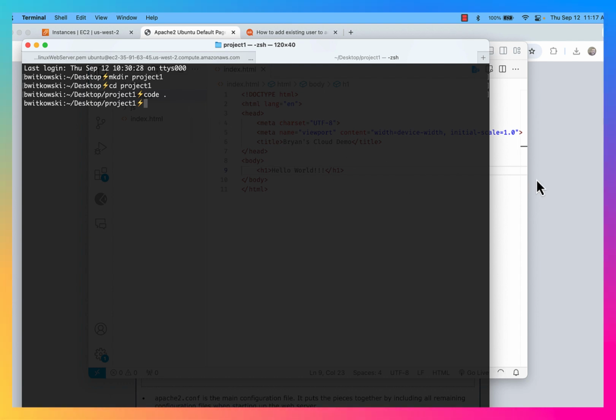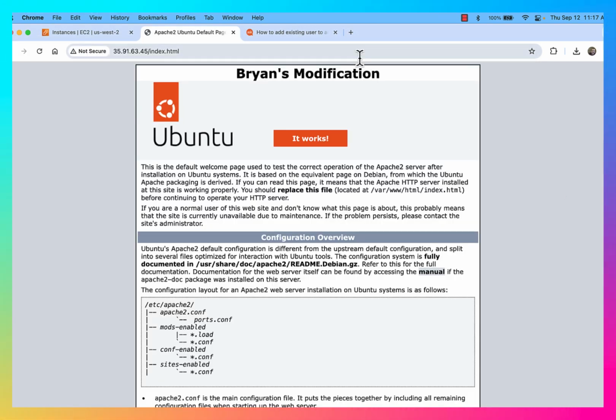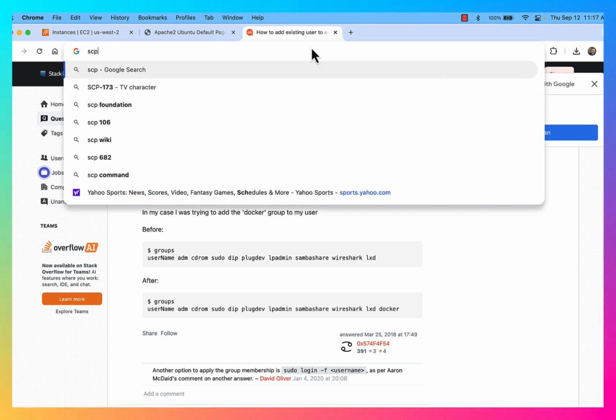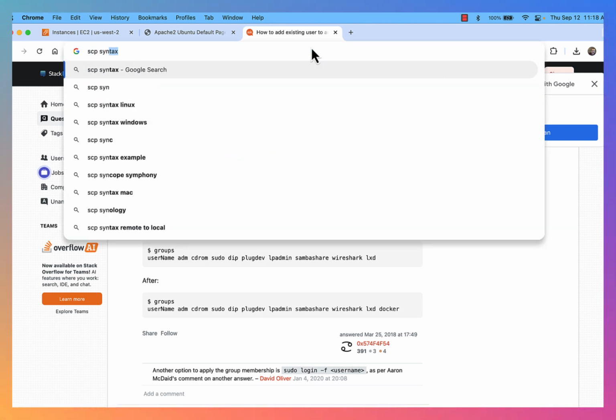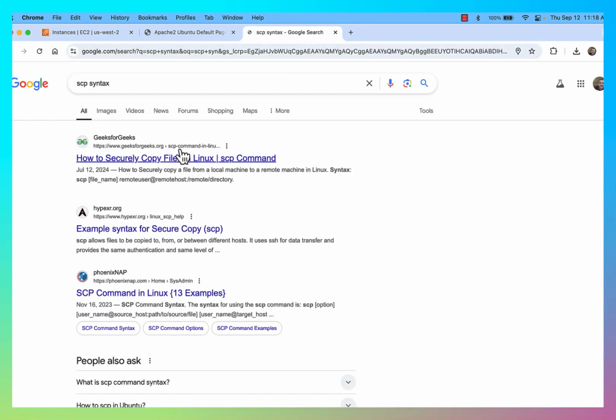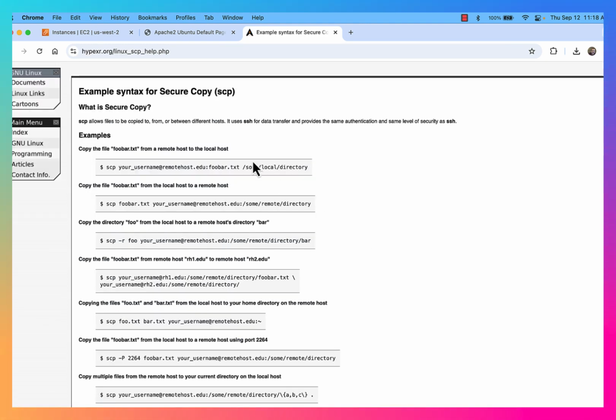In order to do that, I'm going to go to a browser and do a search for SCP syntax. So SCP stands for Secure Copy. And I always use this hyperx.org example syntax for Secure Copy. Okay, and you'll notice that it gives some examples.